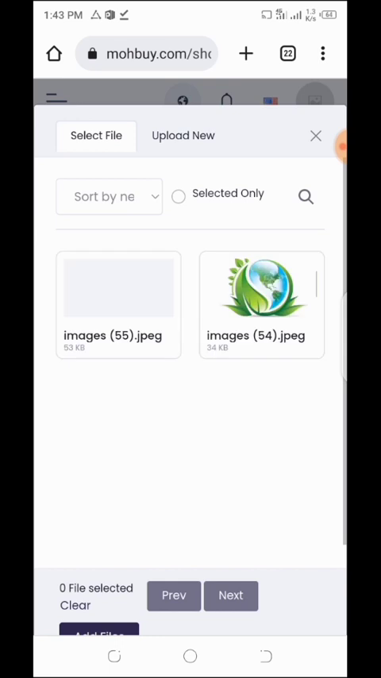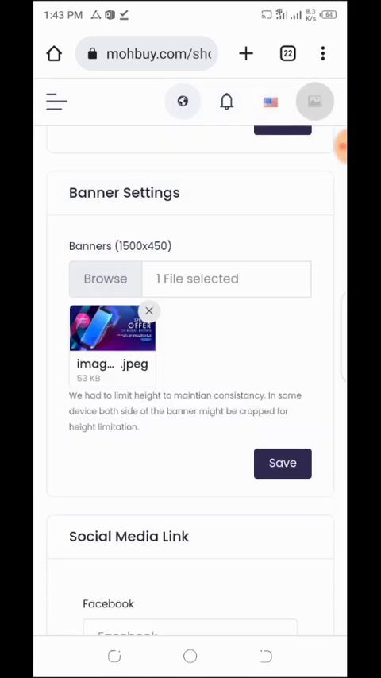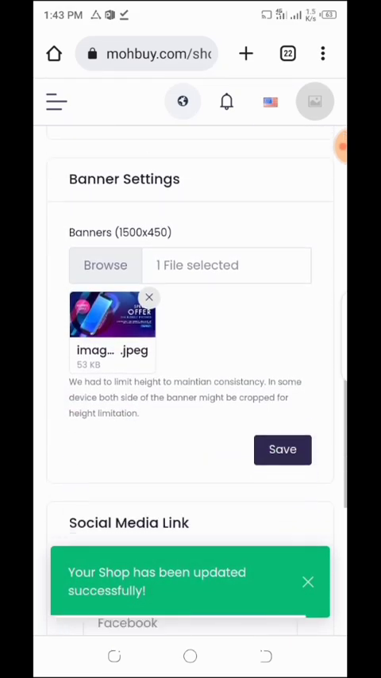Then after uploading this image, I can select this image that I uploaded. Then I can add the file to this, then I can save. So now this is saved, right?